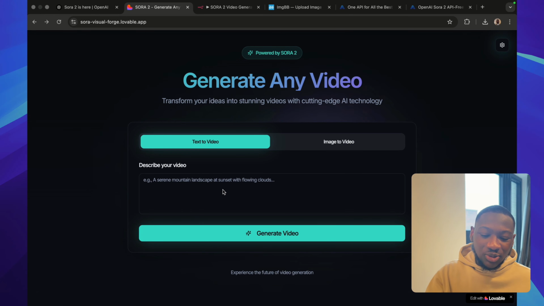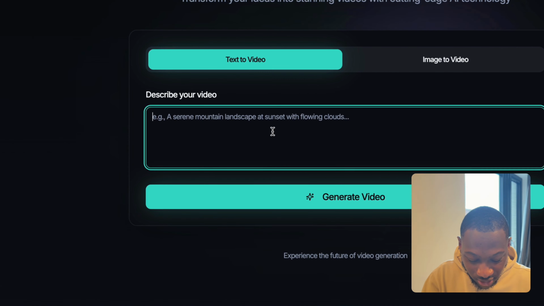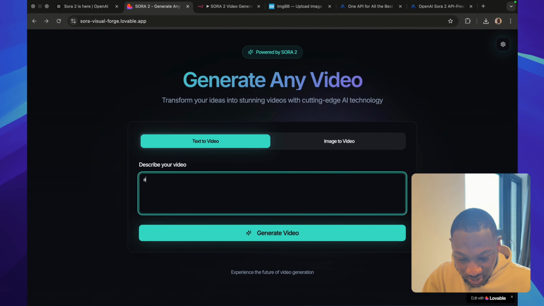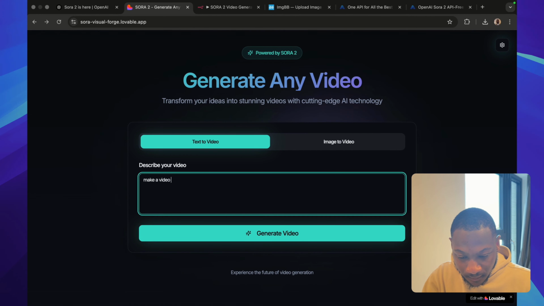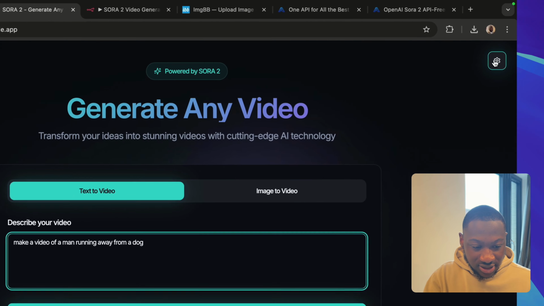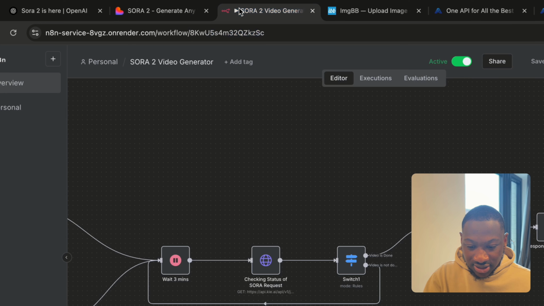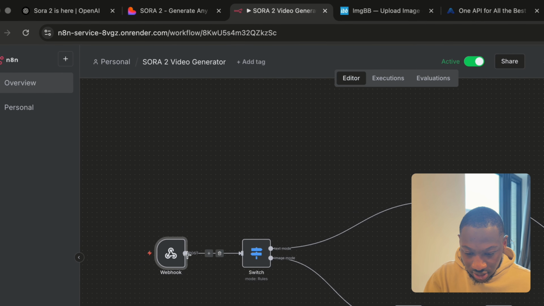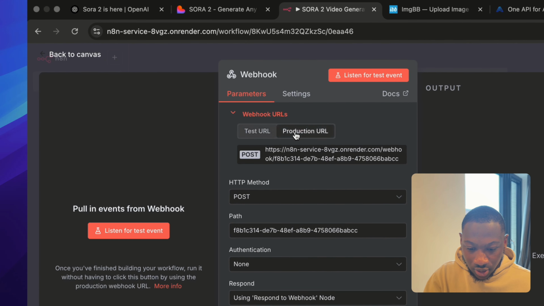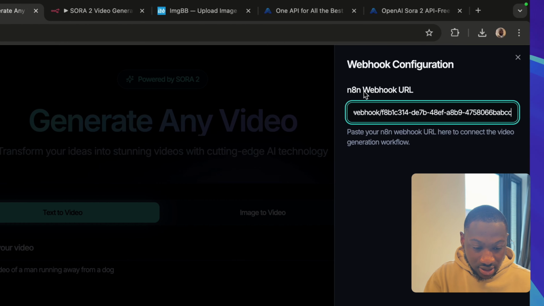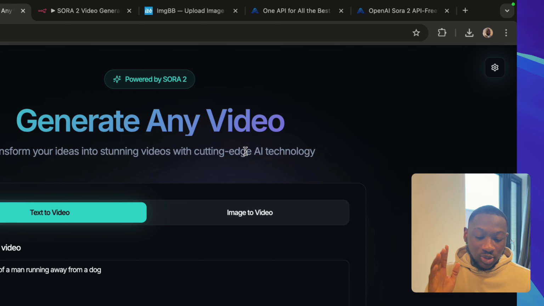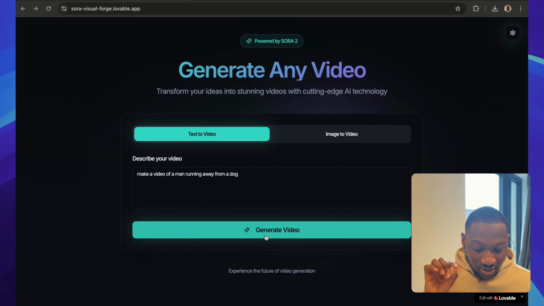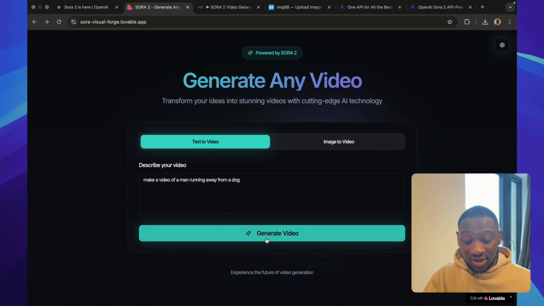video works. So let's quickly put in a simple prompt. Make a video of a man running away from a dog. Basically, simple as that. We make sure our webhook URL is there, which in this case it's not. So we just go over to this webhook URL, production URL, get it here, and I just paste it right here. Once we have that done, all we have to do is click on the generate button and we wait 5 minutes. So yeah, let's do that then.